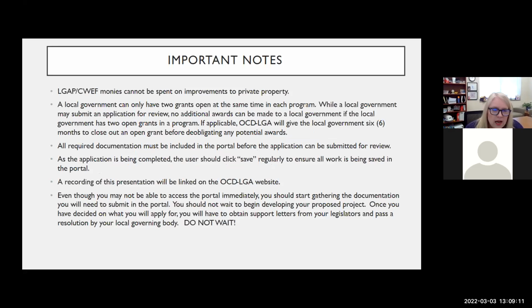A local government can only have 2 grants open at the same time in each program. You may submit an application to our office for review if you have 2 open grants. However, we will not be able to make an award to you. If we determine when it's time to make awards that you do have 2 open grants, we will send you a letter giving you 6 months to close out one of those grants before we deobligate any potential awards for your community.